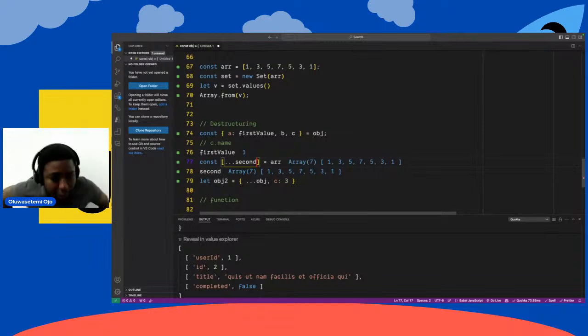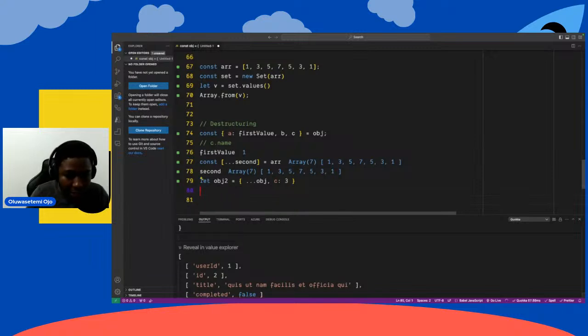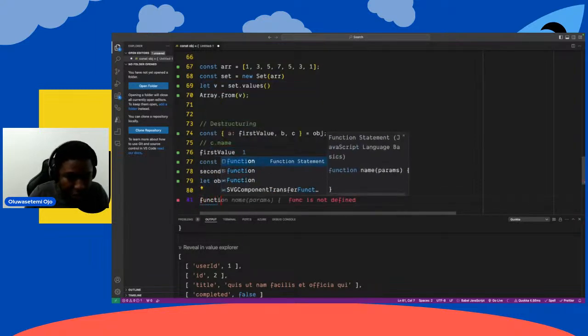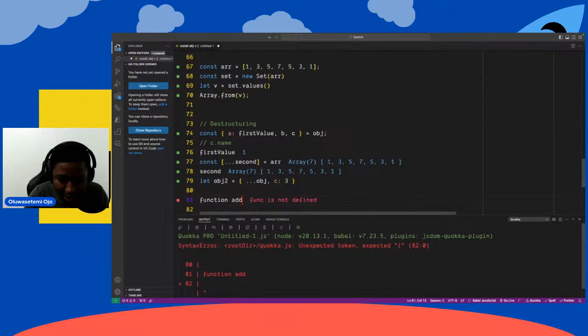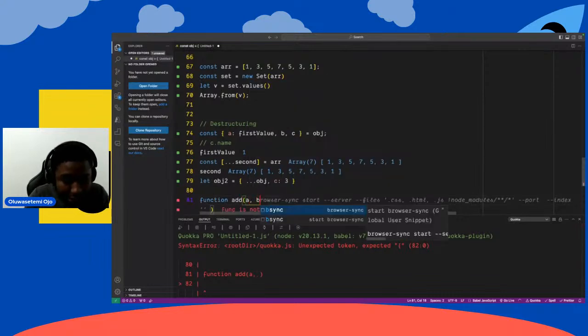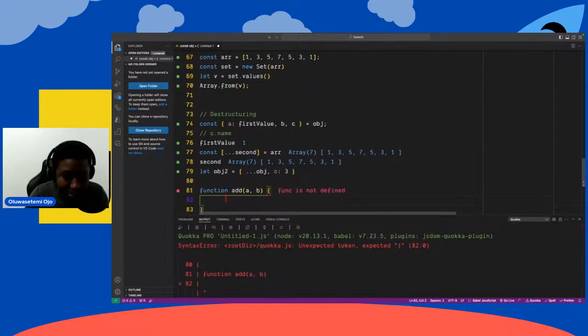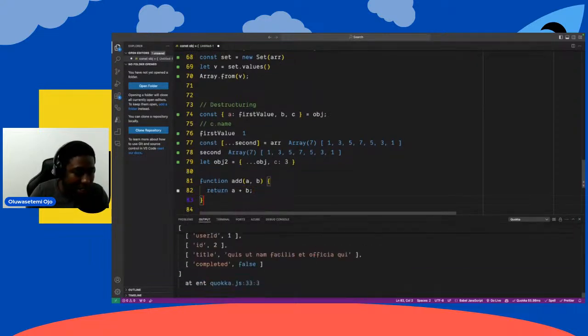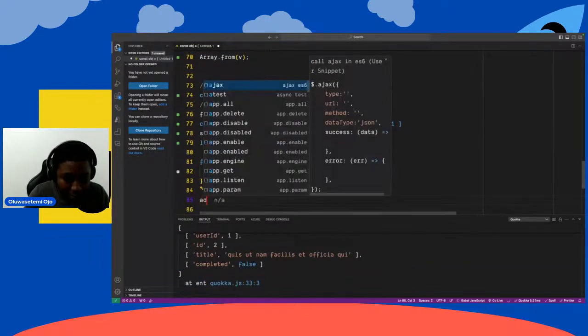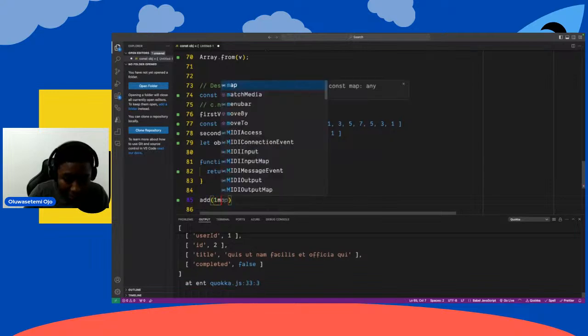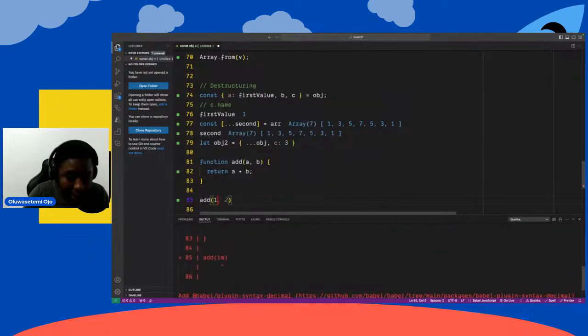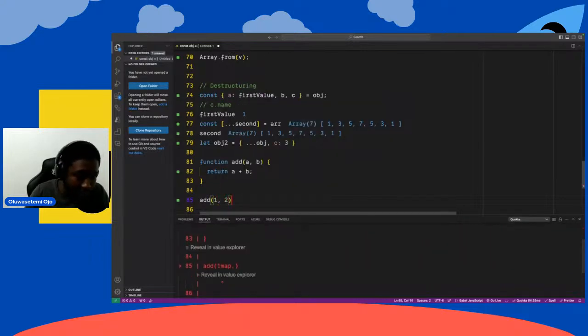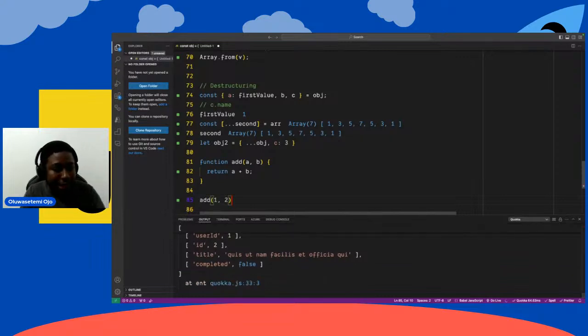So they also shine very well when we are using functions. Let's say we have a function to add two numbers, a and b. This is the most written function in my life. So instead of calling this function by doing add one comma two, what can we do?